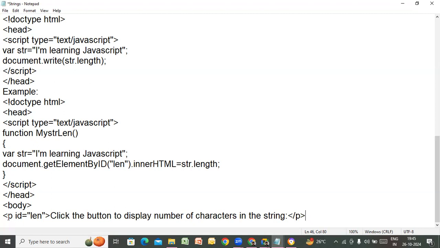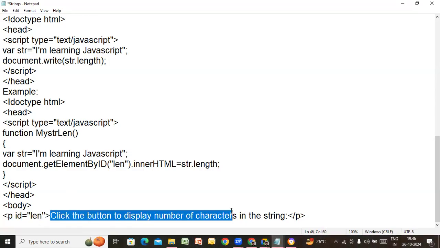So as far as the paragraph is concerned, it has some ID. What is the ID? Len. So obviously getElementById, what is the ID? Len. This is a string which I have taken. Click the button to display number of characters in the string. This text will come like a label. After the text, innerHTML, str dot length. It will find the length.